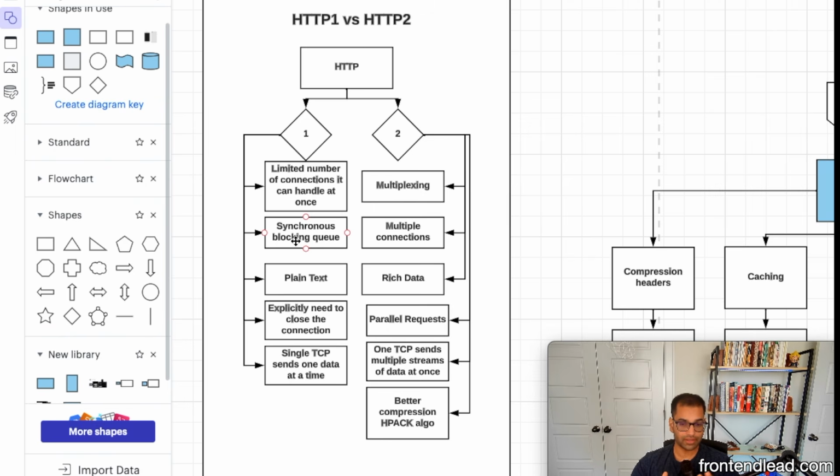So it's quite slow. The other limitation with it is that it returns plain text, so it doesn't support rich media and rich data there. The other downside with it is that you explicitly need to close the connection when you're done with it. And yes, I already mentioned this before, but it's a single TCP connection that sends one data point at a time.